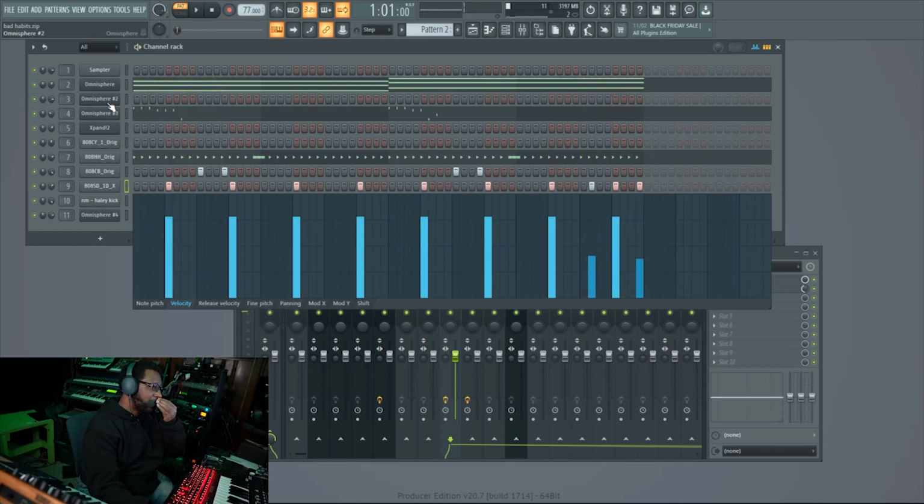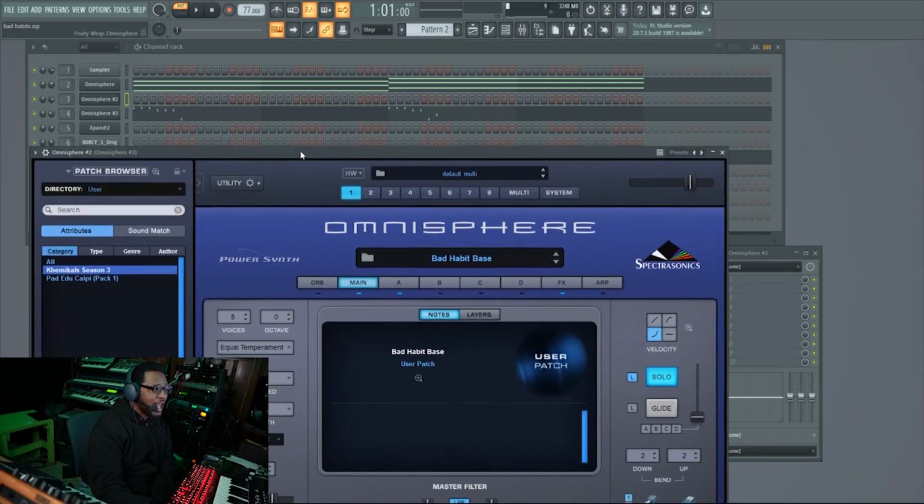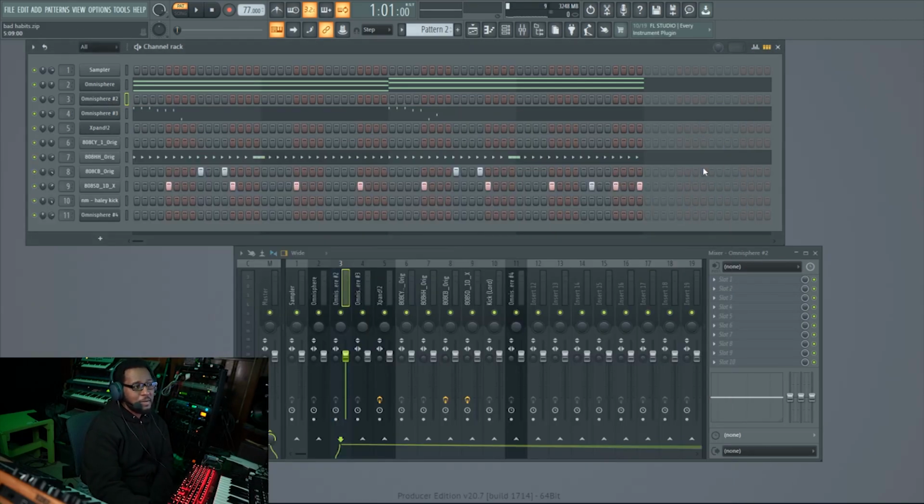All right, that sounds good. Now we're going to put the foundation down with the Bad Habit bass, another preset I designed on Omnisphere. And I'm going to quantize it to half step so it can kind of keep up with the glissandos that I play.